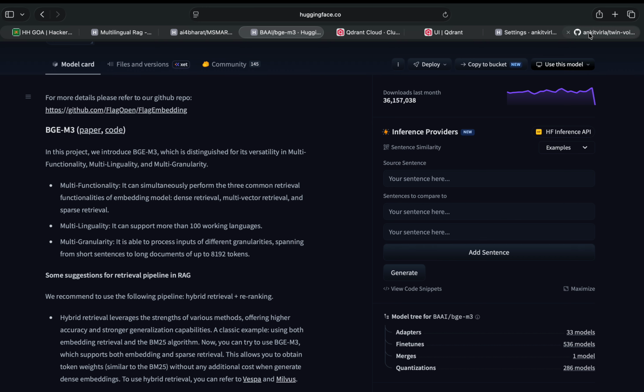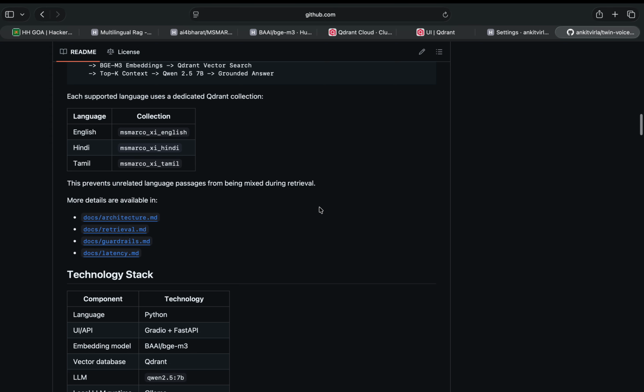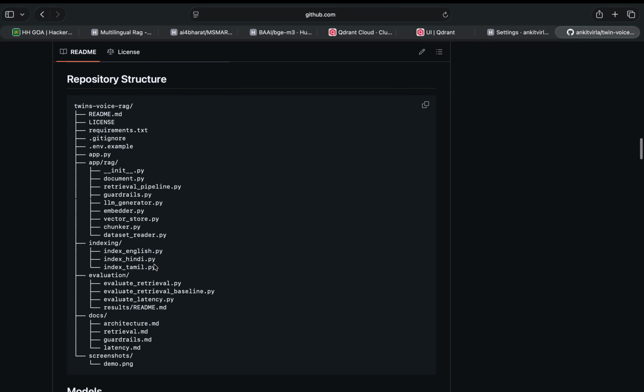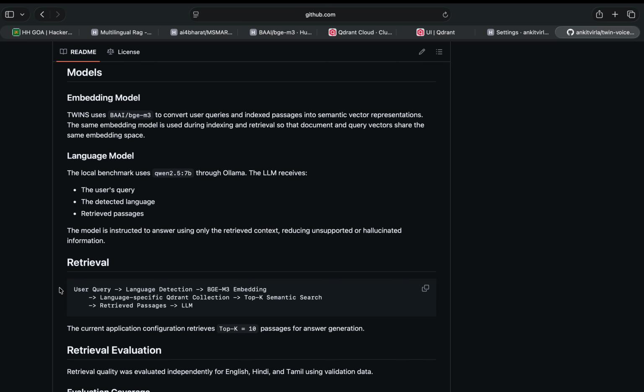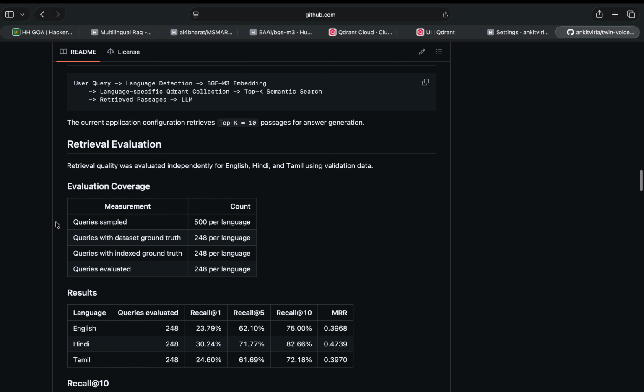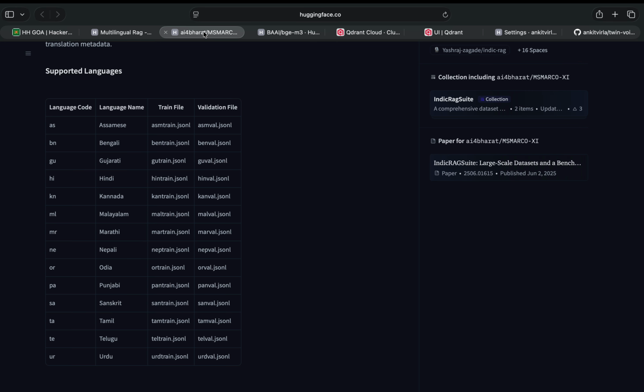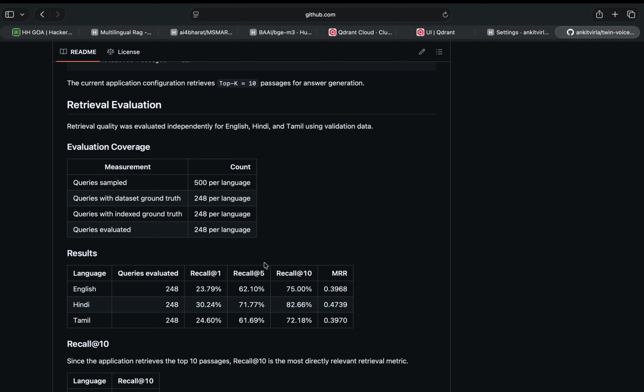Come again on the repo and let's see the evaluation metrics. For the architecture, retrieval and guardrails, you can see these documents, and this is all the details which we gave. The last thing is evaluation. For evaluation we use the validation dataset which is provided by this AI for Bharat MS MARCO dataset itself, and we are using 500 per language, and we did the evaluation on 248 per language.